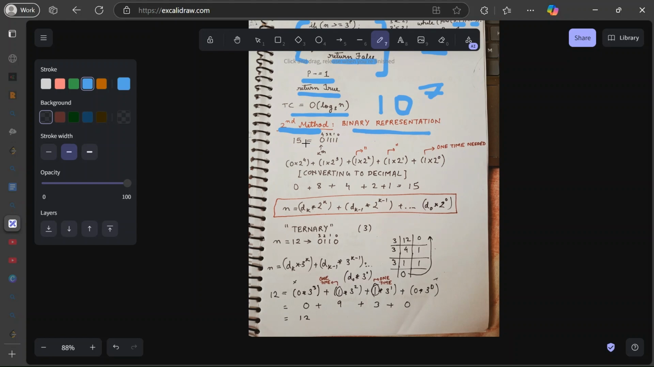Binary representation. So I'm representing 15 as a binary number, which is 0, 1, 1, 1, 1. And these would be the placeholder values 0, 1, 2, 3, 4. This is the k position. To convert this binary into decimal, again, what we are doing is multiplying the digit at each position with the power of 2 at that position. Same for the rest of the digits in the binary representation.